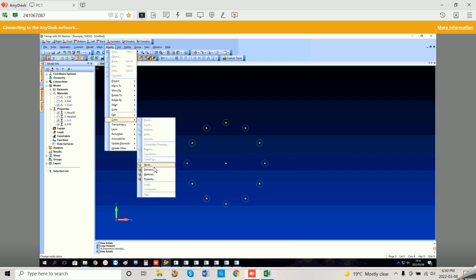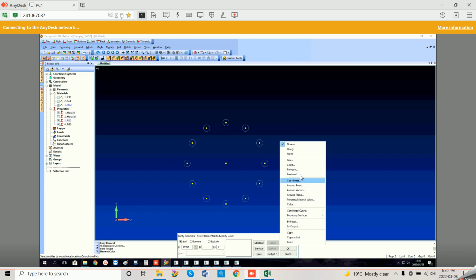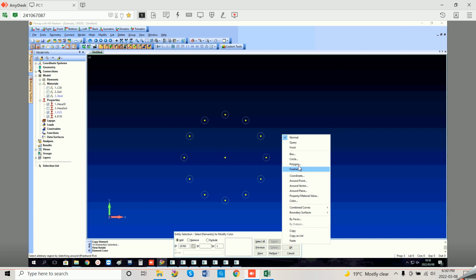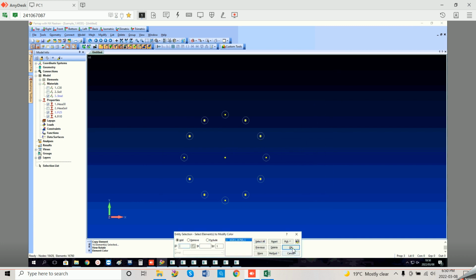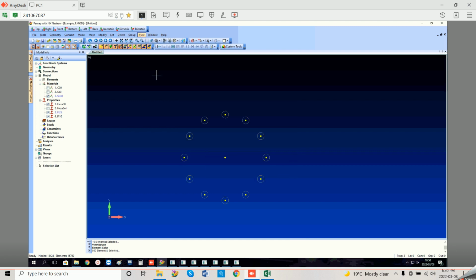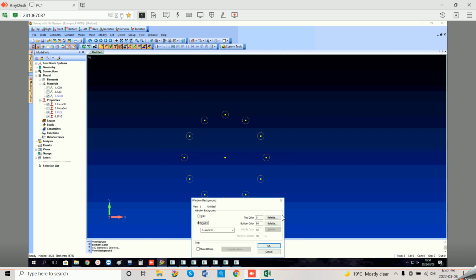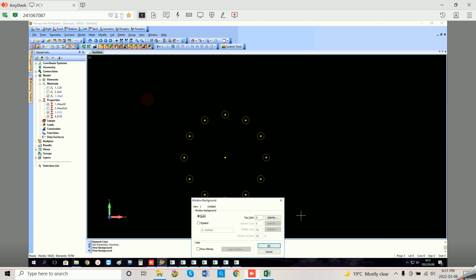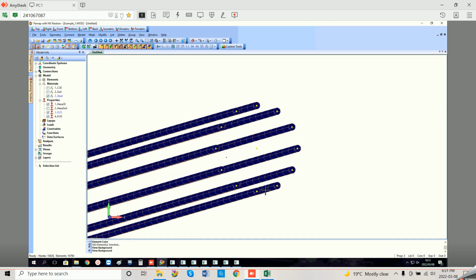I'm just going to change the color of these elements. Let's change it to blue. I'm just going to change the background. I think black is 0. Okay, no, I think white's 124. Yeah. Okay, so as you can see, they're blue now.